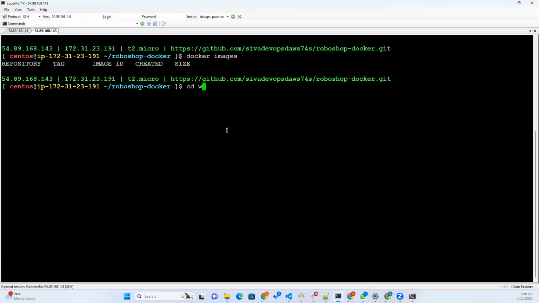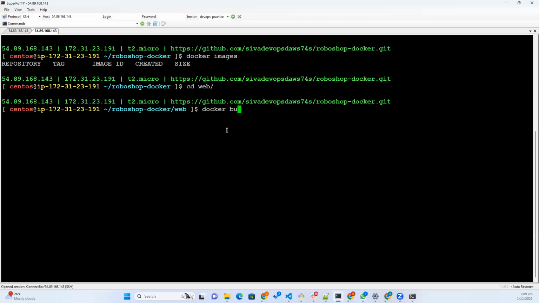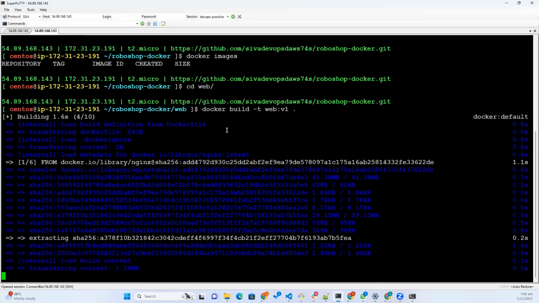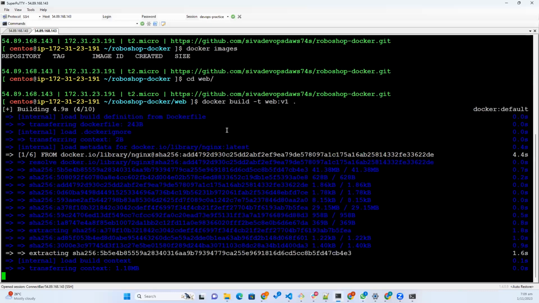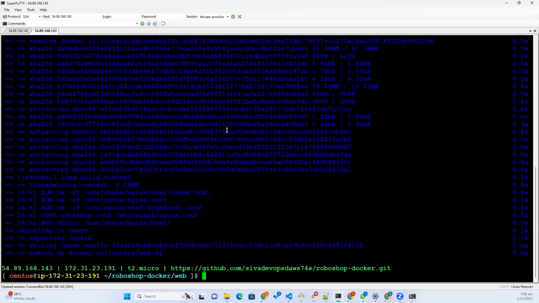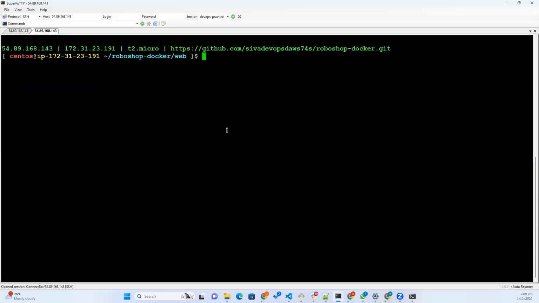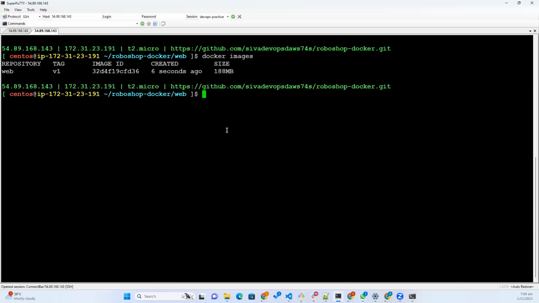cd web, docker build -t web:v1 . Okay, the image is built. Now I can push this image. As Santosh said, either the image should be local or it can be in the hub also. We can download at runtime. Docker run can download, but for that you need to push the image.